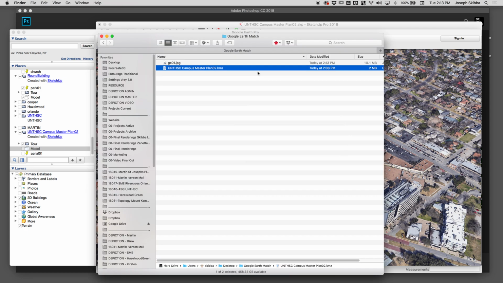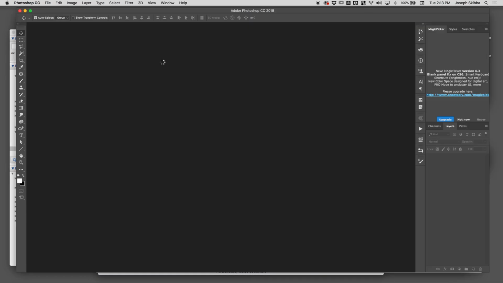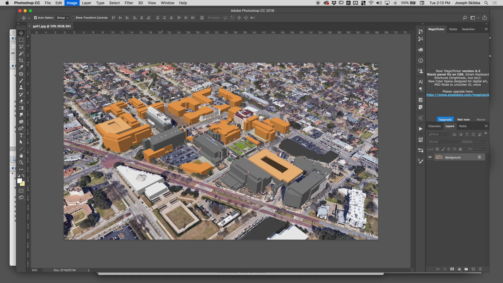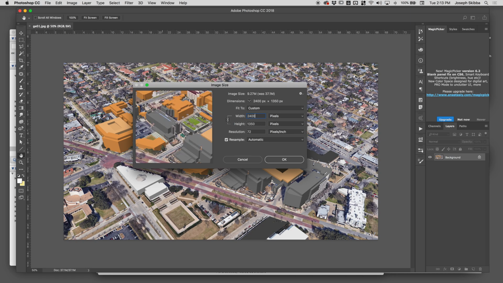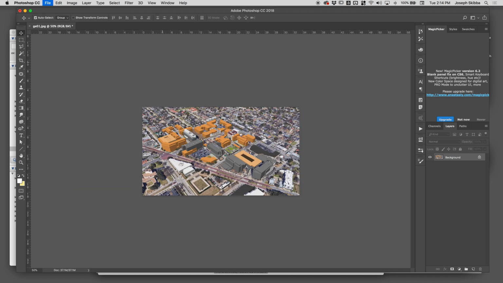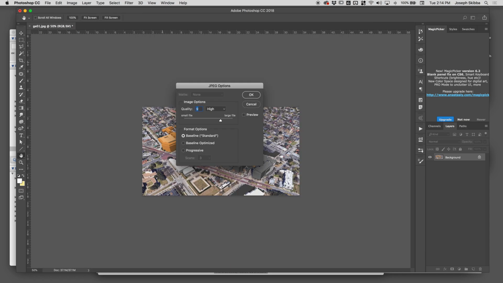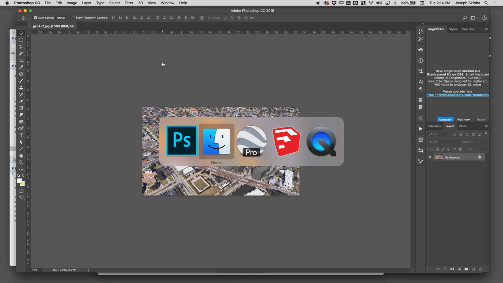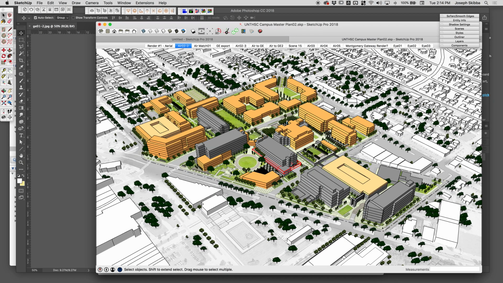What I want to do is open up this guy in Photoshop, right? And he's 4800 pixels. I'm going to downsize him to half the size. And then I'm going to just save it as GE01-2. This image we're going to use in SketchUp to help us do an exact camera match.